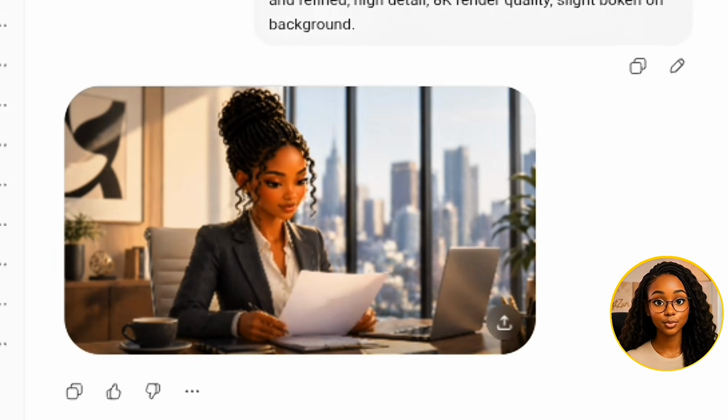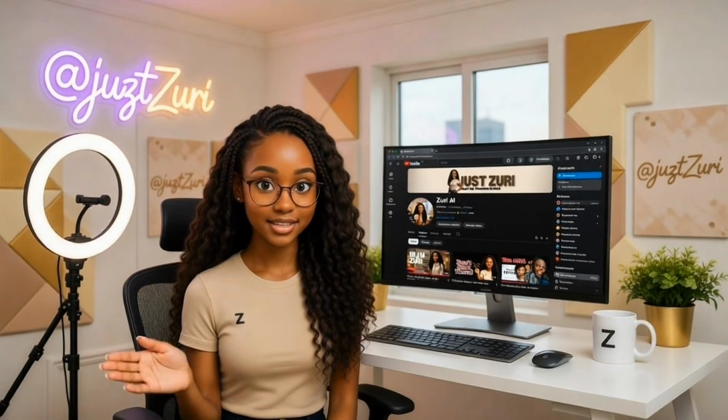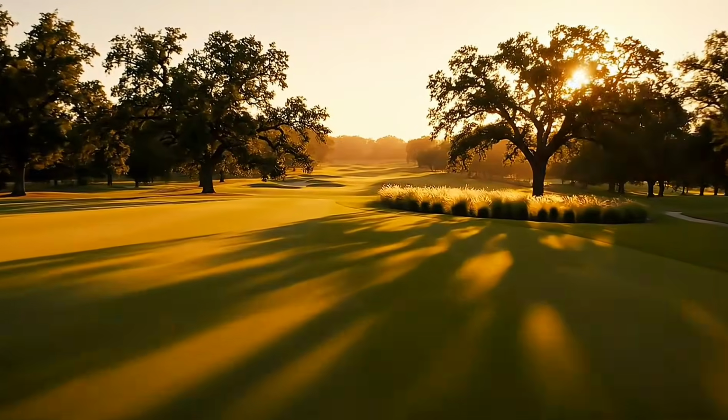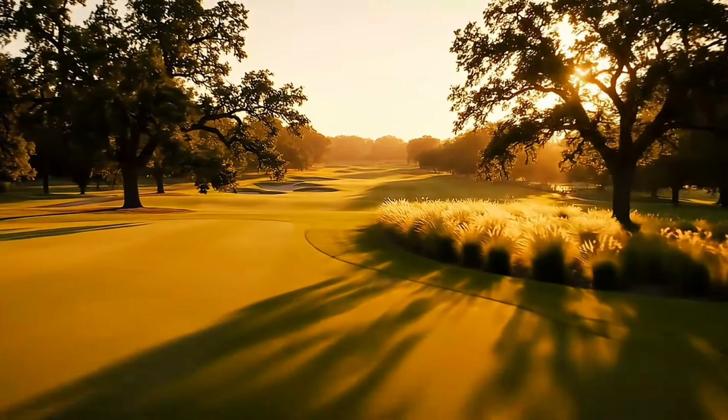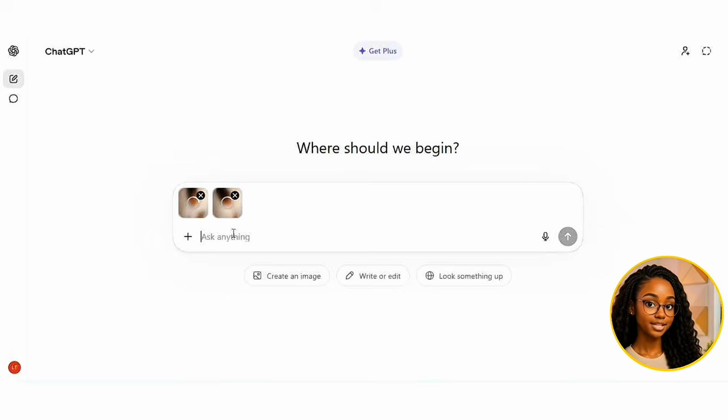Wow, what a confident boost. This is so cool. That depth is what makes the scene feel expensive. Now let's create the golf course scene. This is my favorite scene. There's something about golden hour on a golf course that's cinematic without even trying. Again, I'm just going to upload my reference images and paste my prompt.